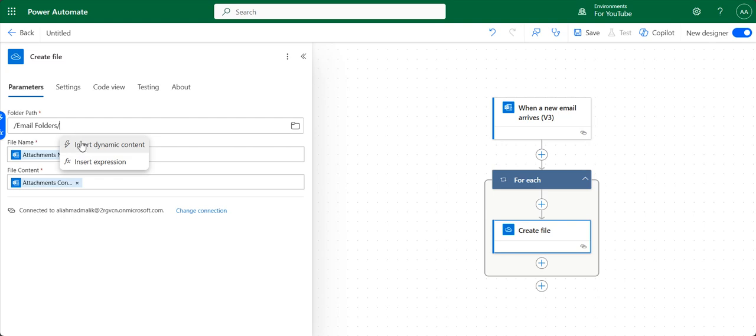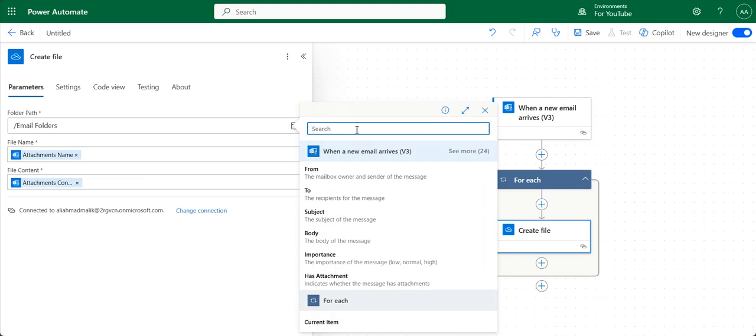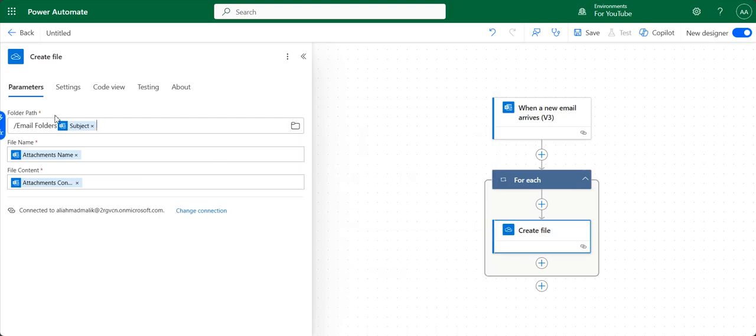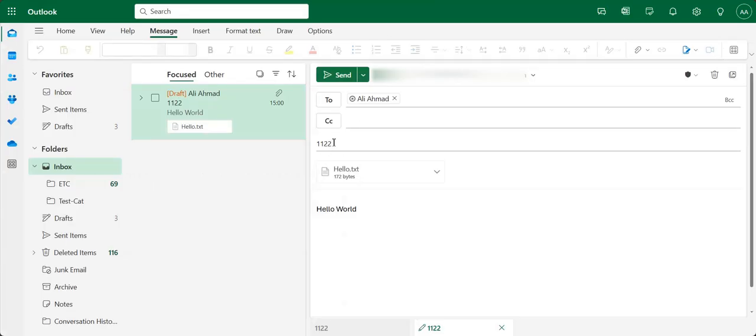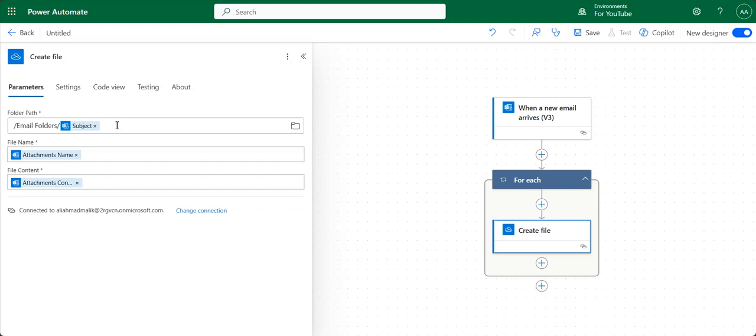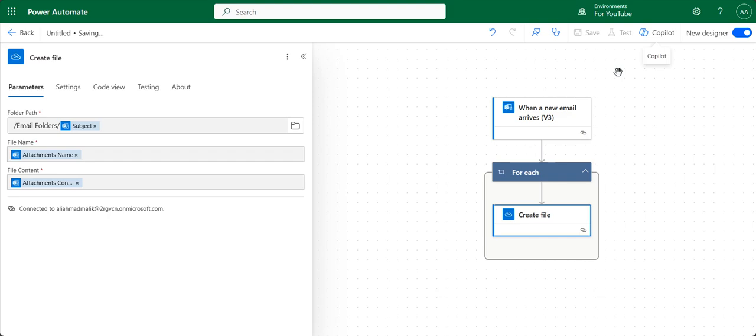So click this, put a slash, then insert dynamic content, and from here, select subject. And make sure before this there is a slash. Now what it does is basically go to email folders and go to the folder with the name of the subject, and if the folder does not exist, this action automatically creates that folder. So this will happen automatically. Let me save it.